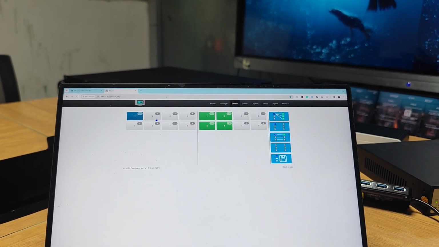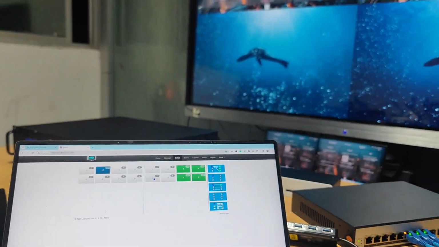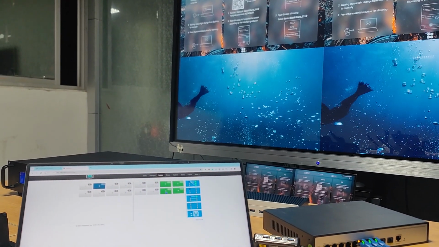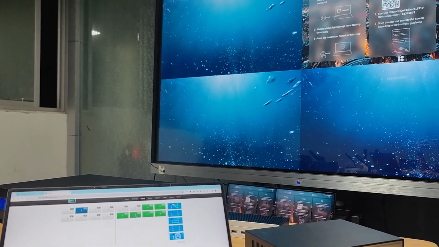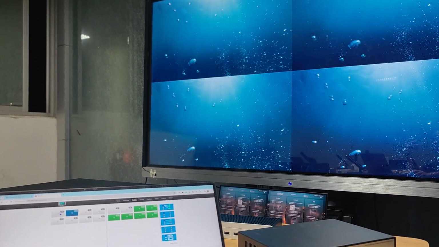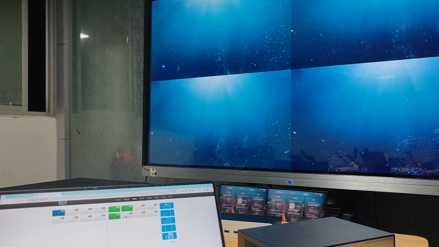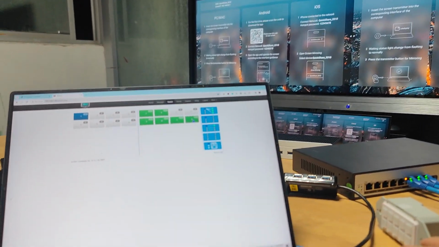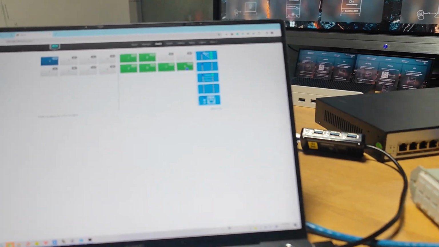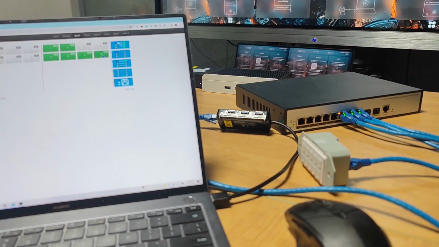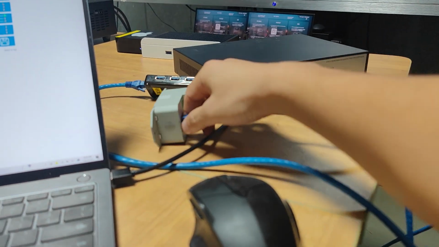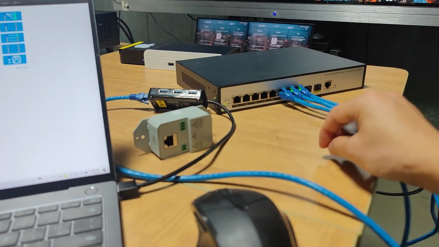Okay, so now I have two inputs connected. If I want all the outputs to show the same content, I can just press 5 or 7, right? That's how we do the switching. Okay, so this is the keypad. This is how we do it. So now I'm just going to disconnect this keypad. Okay, so unplug this one.